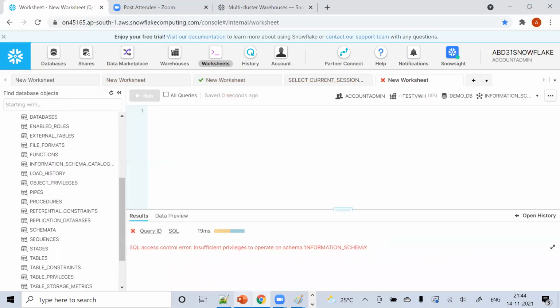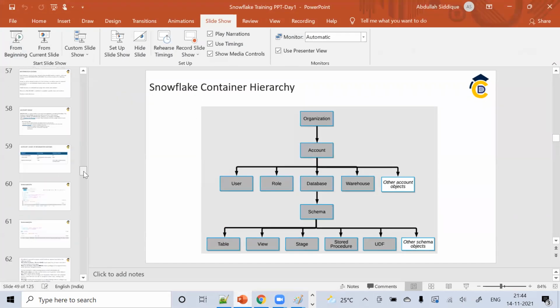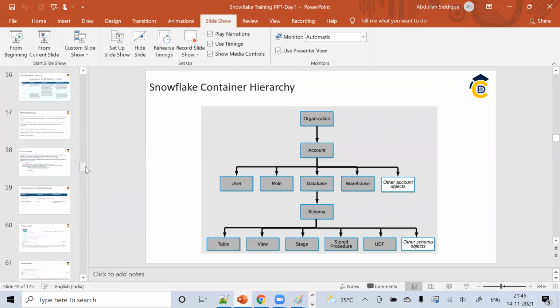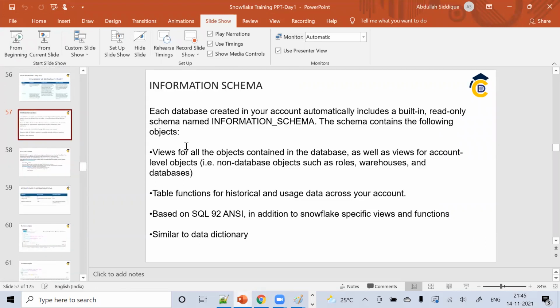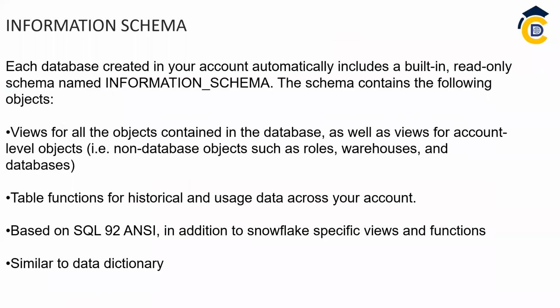Yeah, let's read the definition. Abdul? Yeah, I'm reading the definition. Just a minute. The information schema is specific to the particular database, right? Because each database will have its own information schema. Why should I need to access the information of different databases through other databases? Yeah, so I'm just reading the definition now, so it will answer your question.